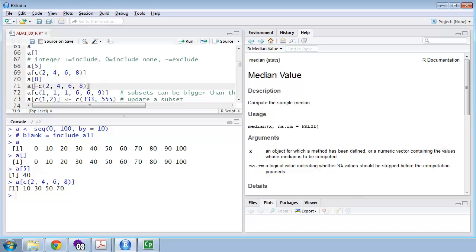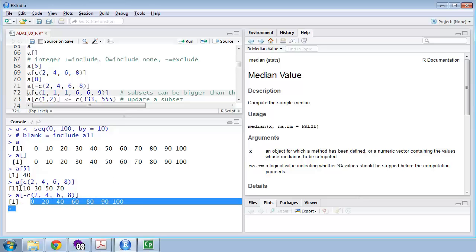The minus sign out front of indices means to exclude those elements. And it's important to recognize here that R will only let you either specify indices that are to be included or specify indices to be excluded. You can't do both. Okay? So this is going to exclude the second, fourth, sixth, and eighth elements. So I'll run this command, and we have all the numbers except 10, 30, 50, 70, which were those elements that we excluded. All right.